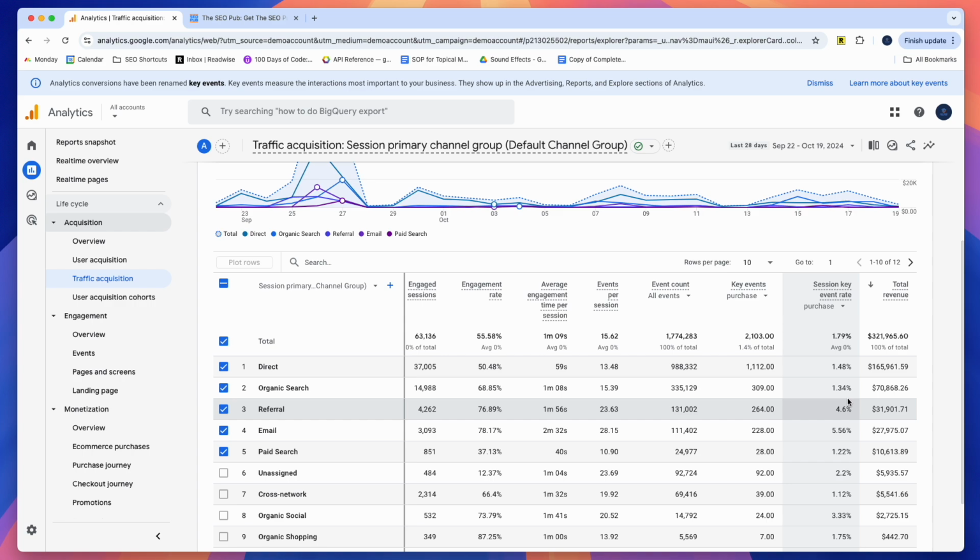It's a report that a lot of C-suite members, a lot of marketing directors, like to look at to see how all the channels are working and which ones they're getting the most bang for their buck out of.